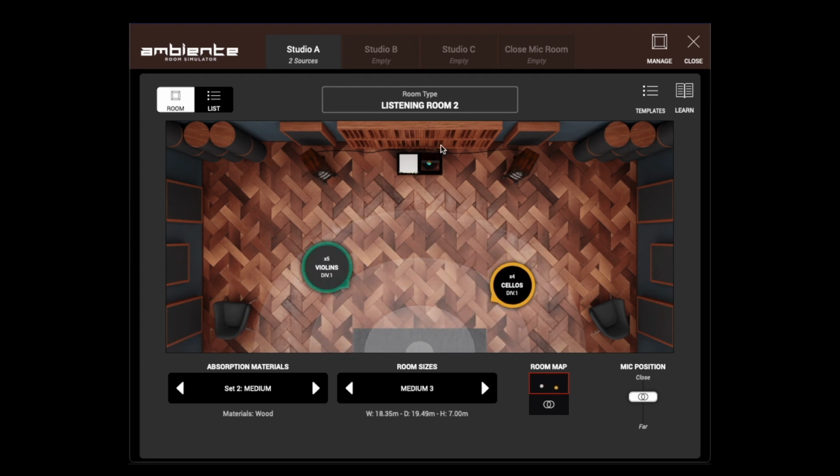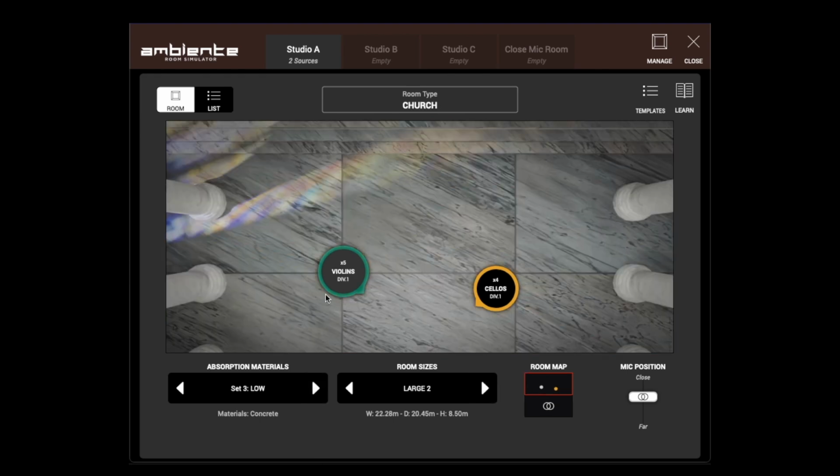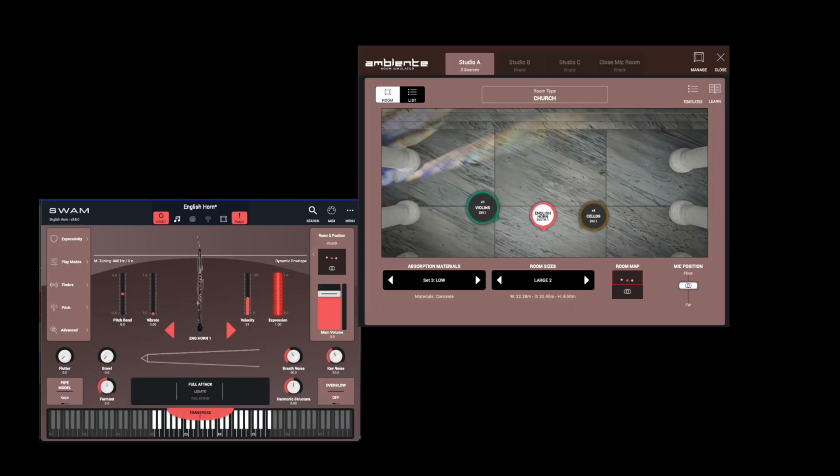Now let's try a larger room and make it more reflective. Yes, we're back in church. Now, the room modeling feature originated with the string section instruments, but it's now available in all SWAM solo instruments as well, and not just strings. Let's bring in a Cor Anglais, otherwise known as an English horn. We'll place it in the center between the strings.